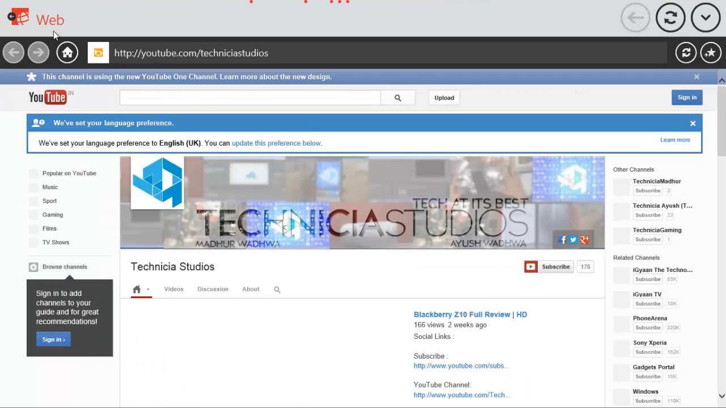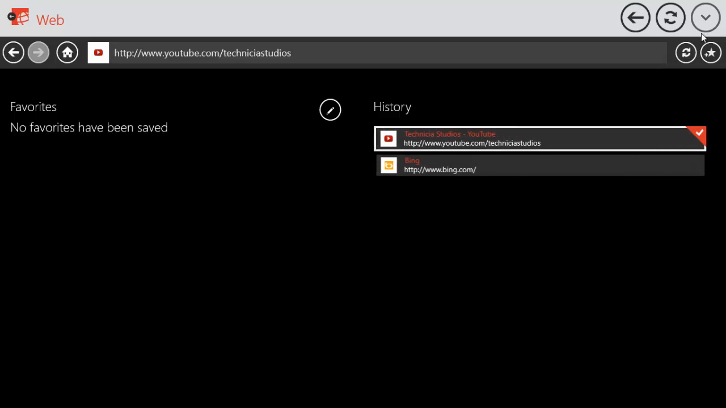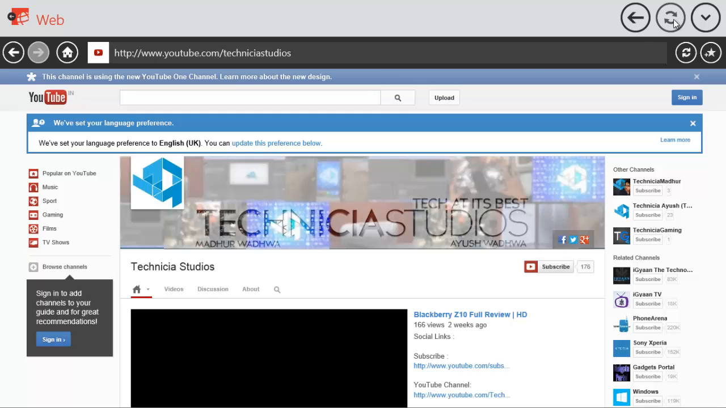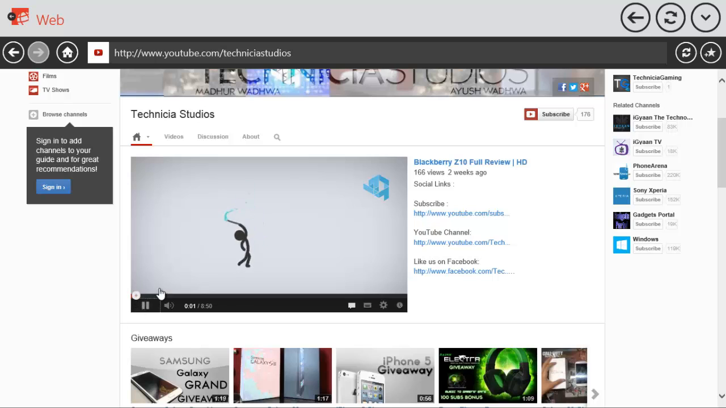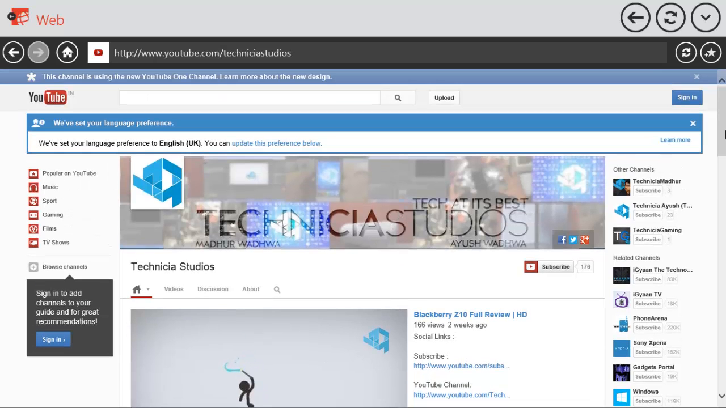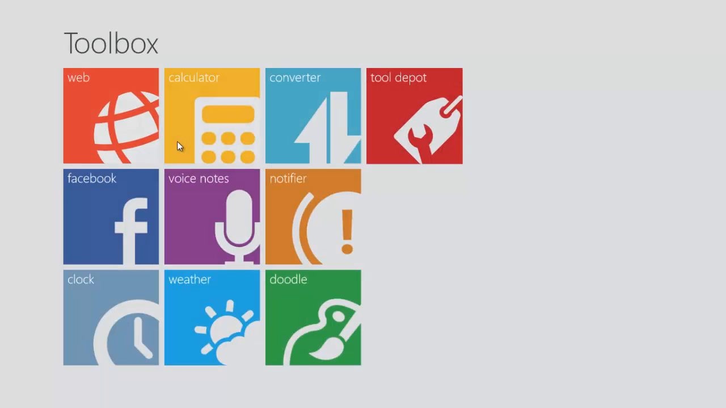The web browser is really simple. It has these history options. You have the back button, the refresh button, the address bar, and a home button which you can set up. Web browsing on this is really easy. The browsing does not lag, but the bar on the top, the five dots that show loading, lags a little bit. Nothing else like that. So let's go back to the main menu.